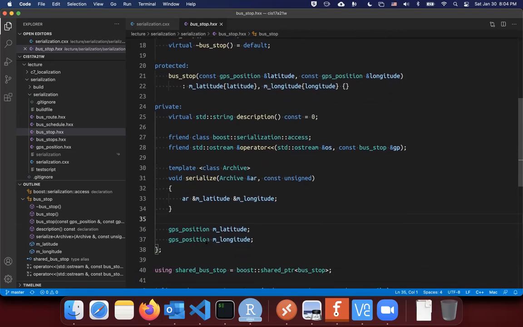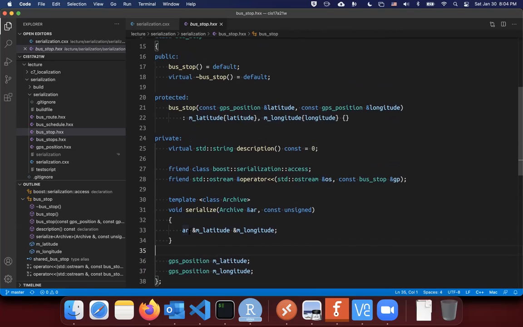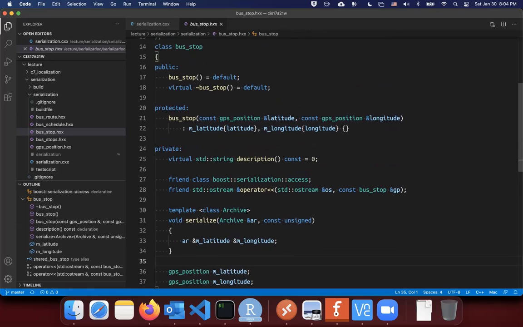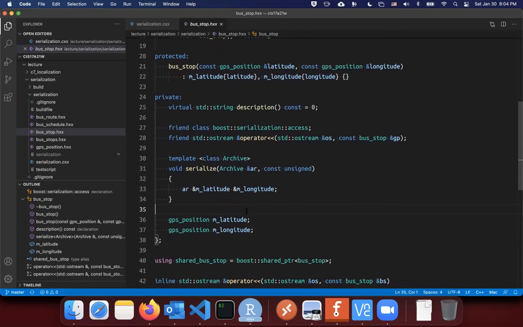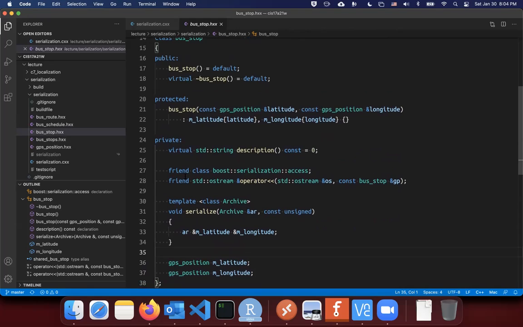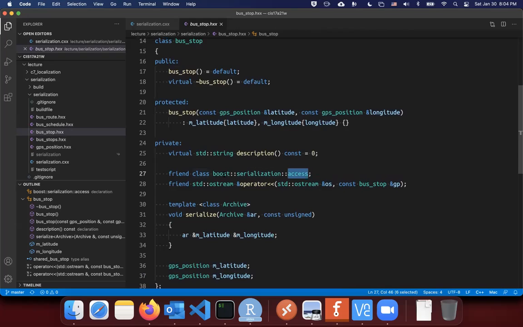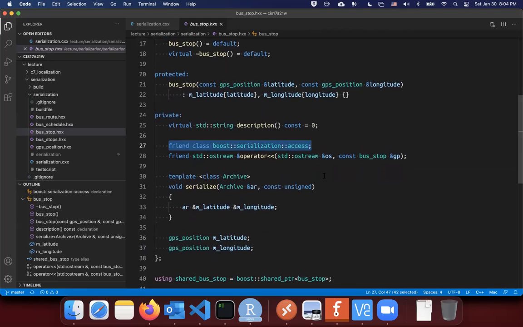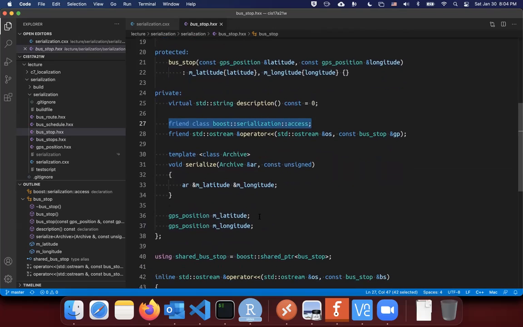So that's a fairly decent way of doing the serialization. Of course, for the serialization to work, the serialization library needs to access your private member variables. How do you do that? You make a friend. You make that access class from the Boost serialization library a friend. This is how you allow the serialization library to access your private member variables.